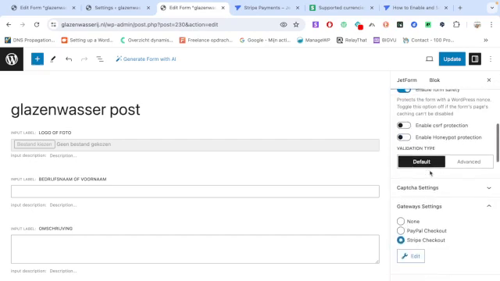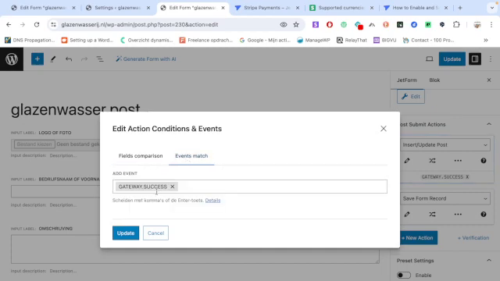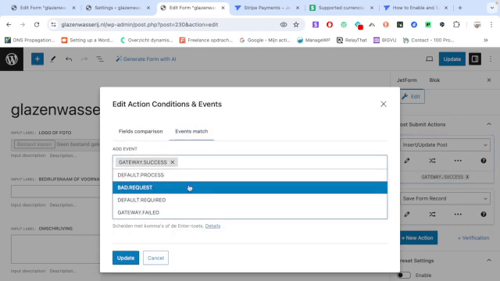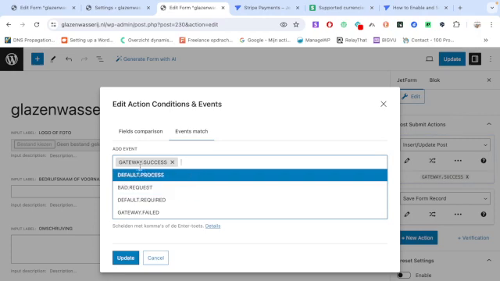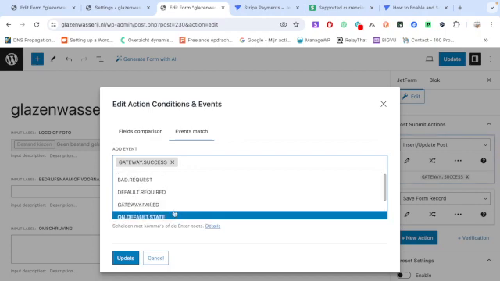Another thing that's important that I want to show you is that you have to go here to the conditions. So when it inserted or updated the post, and then you go to the advanced match, then you can choose when the post will be posted. So the gateway success is when they have paid, and the gateway failed. I really don't know why you would use that, but you can use it.